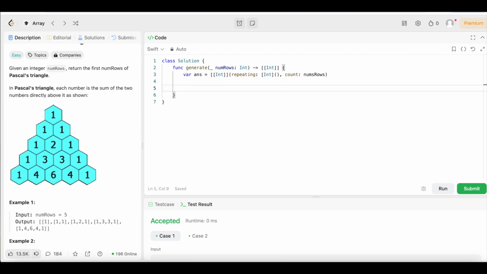So after we do that, now we need to iterate through each row of the Pascal's triangle. So we could just use a for loop for that. We can say for i in 0 up to numRows. Excuse me, y'all. This should be numRows, not nums rows, so we could remove this S from both of these. Sorry about that. numRows. Boom. Then we can open up the brackets, just like that.